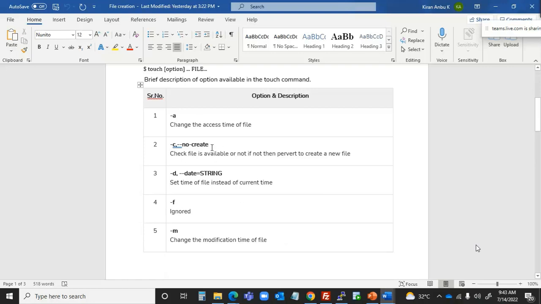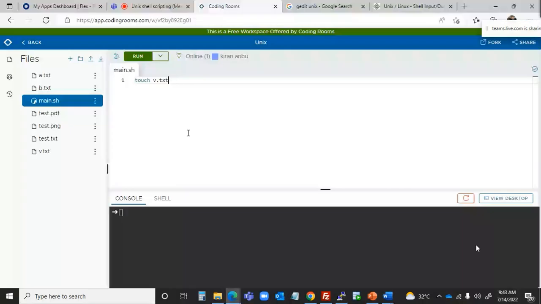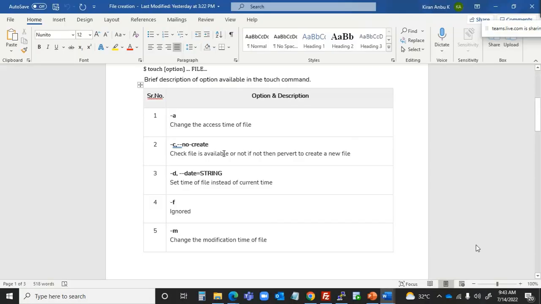Actually this one I tried, it's not working, because touch hyphen c, right? So this file, it is already there. You can see all the files I created, a.txt, b, these things. So r.txt, it's not there, right? So if I run it as per the syntax, it should actually create it. It will check whether this file is available or not. So r.txt is not there, so then it should create it and it should be displayed here. That's what it says, right? Check if the file is available and then create a new file, but it's not happening actually.